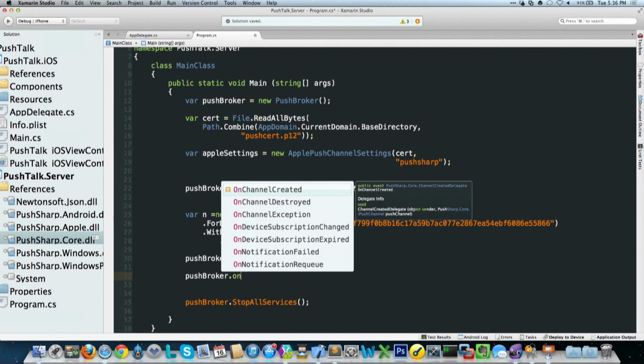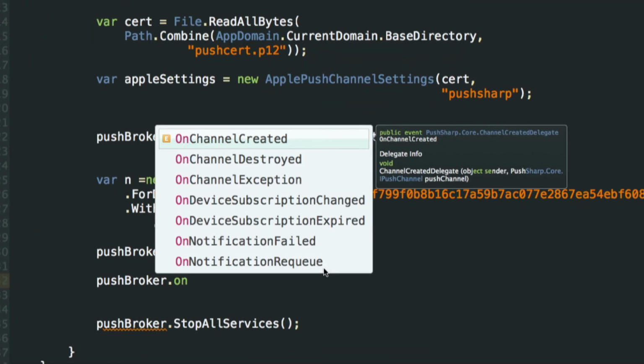Because what happens when we queue the notification is that method returns right away. That notification goes into the queue, and it'll get processed as quickly as possible. So that should cause a notification to be sent to our device.